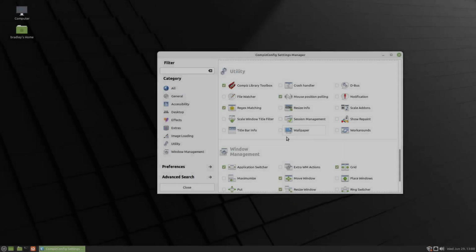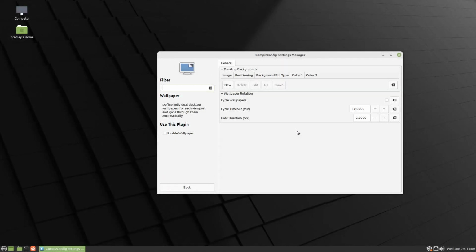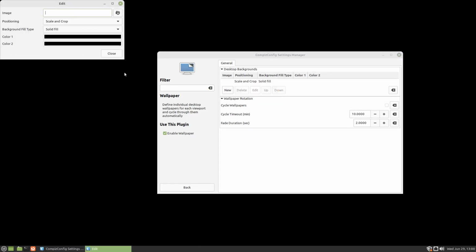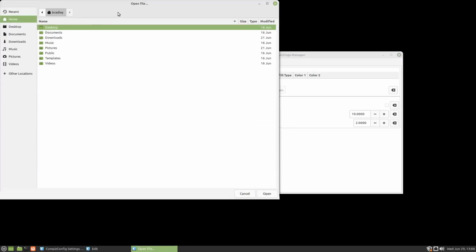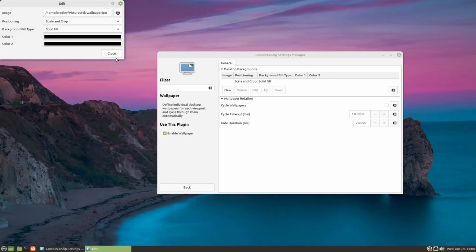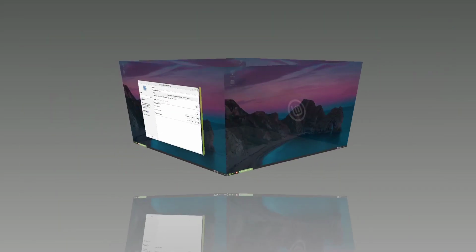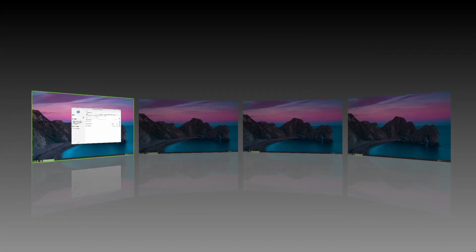In utility, I'll just show the wallpaper. So we click on that and we'll enable it. Let's go new. And then we browse into pictures. And I'll just take the first one there. And you can see it's now gone straight to that wallpaper. So Compiz is now handling the wallpaper. And that'll be on all of the desktops.